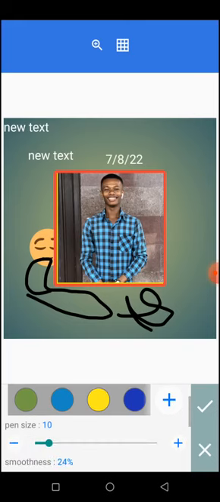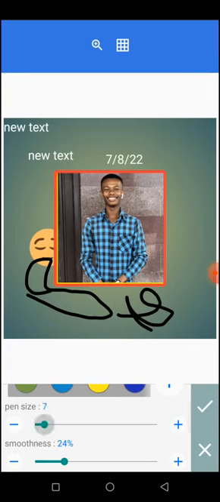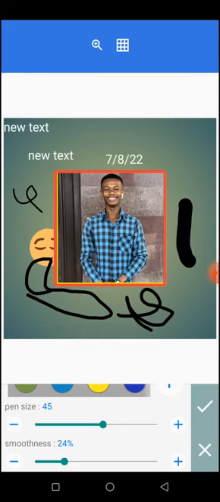Then let's move to what we find here. We have pen size. If you want your write-up to be very tiny, you reduce the size of your pen. If you write something, it will become very light. You can see this one was thicker, but this one is now lighter. Why? Because I've reduced the pen size to 5. The first one was actually 10. So if I increase the pen size to 40, you can see the thickness of the write-up.